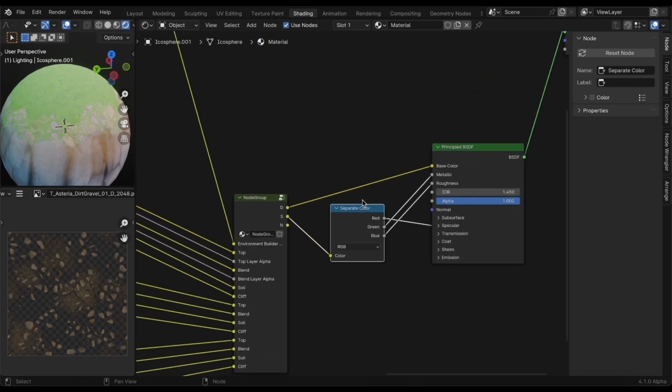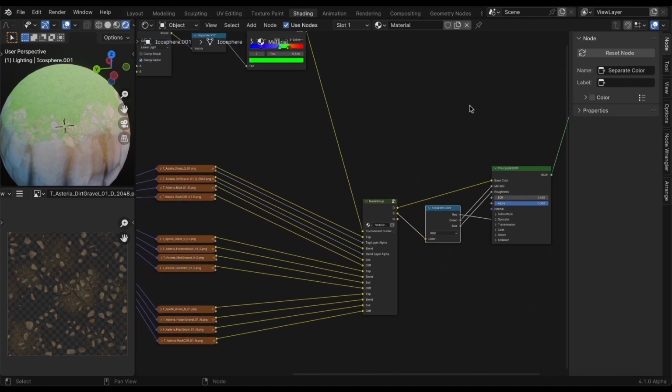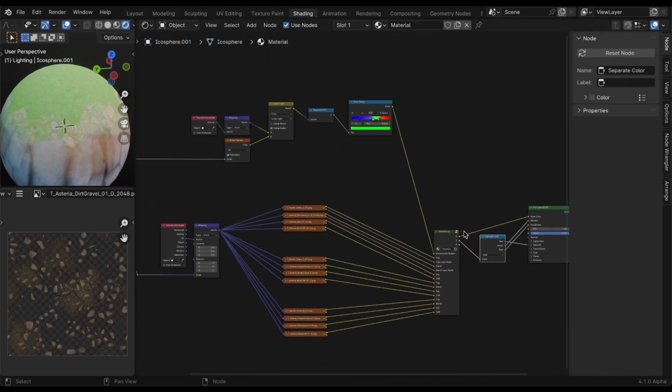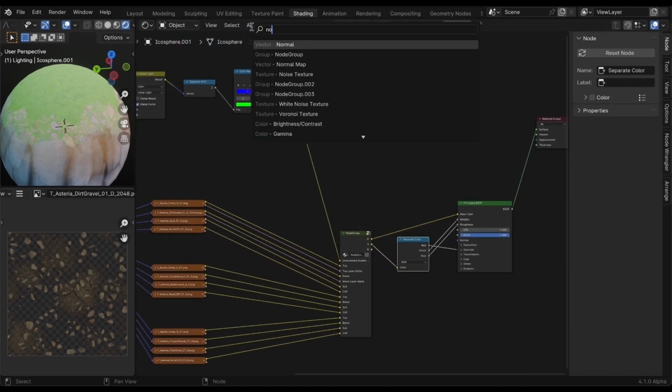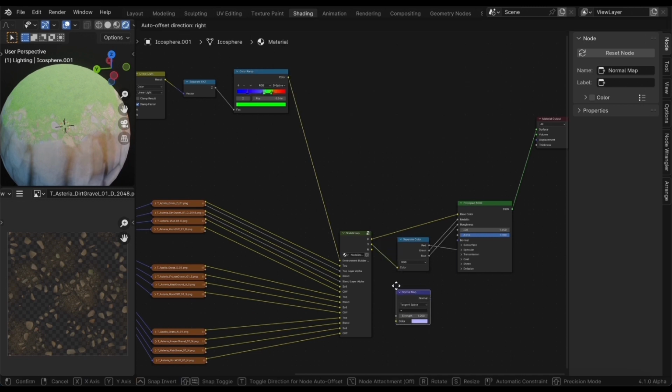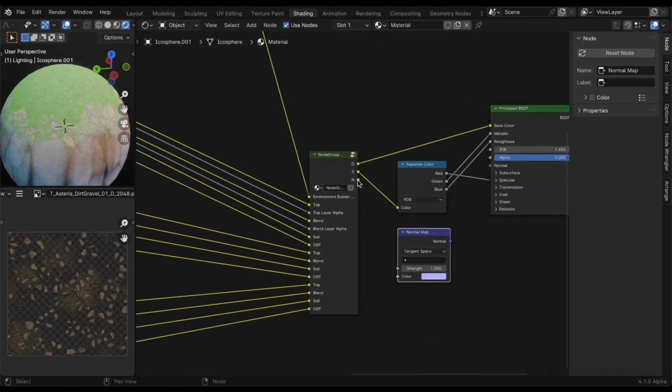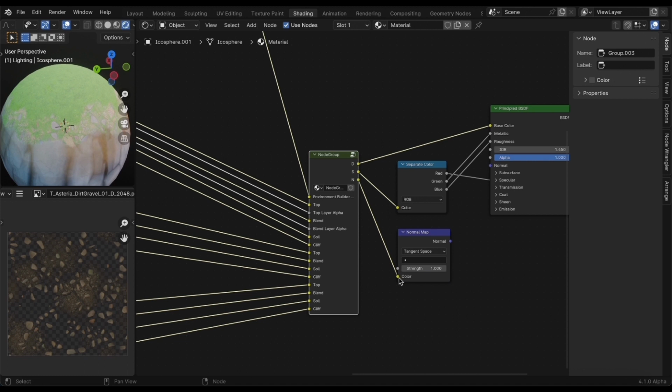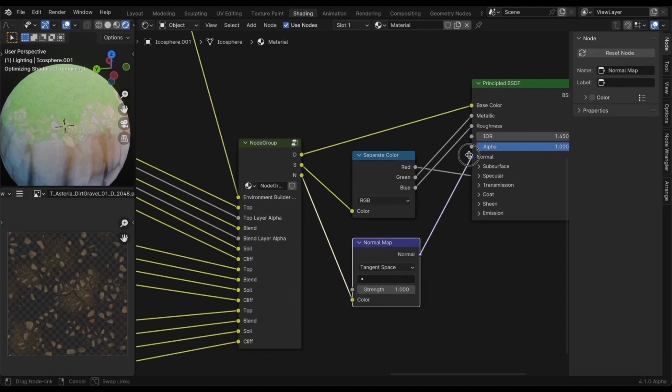You still use the separate color. You plug in everything the same way. Green goes to metal, blue goes to roughness, and red goes to the specular. I believe here it's called IOR level, but in 3.6 it's called specular. Anyways, we need now a normal map, and we put it down here. Take the normal, plug it into the color, and then the normal goes into this normal.